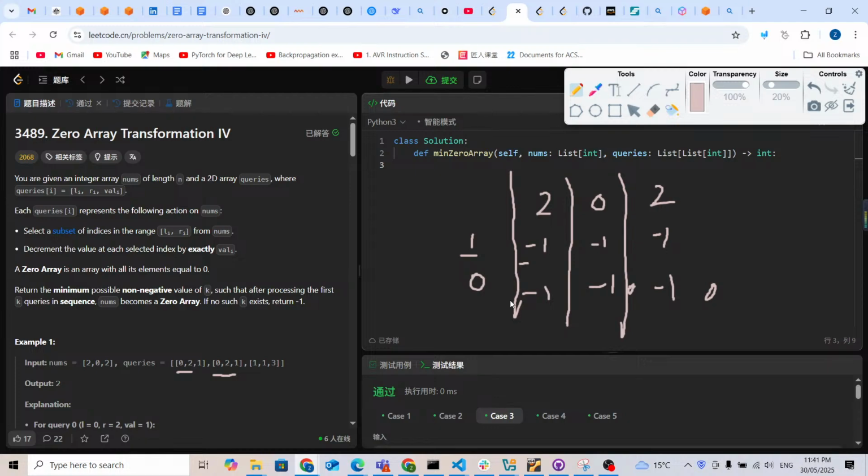For this 2, how many queries did we use? We used the last query, which is index 1, so it means 2 queries. So the last query is going to be 2, and we return 2 as the last index. For the 0, it doesn't matter, so we will not do anything. For the last one, it will be index 1 as well, which means we used 2 queries.